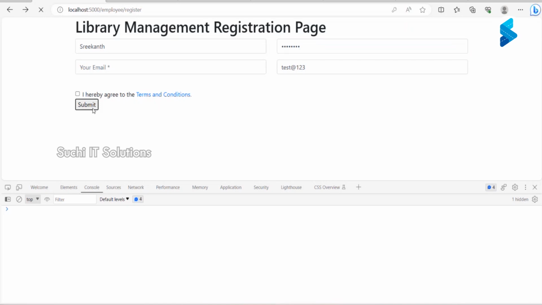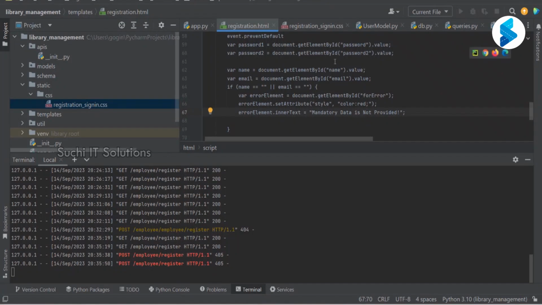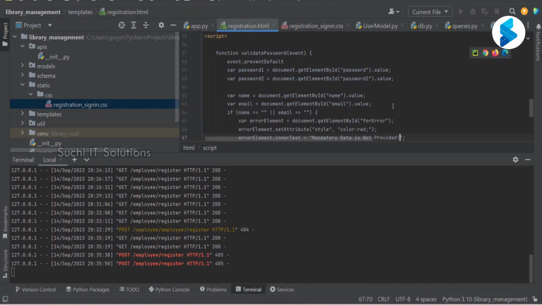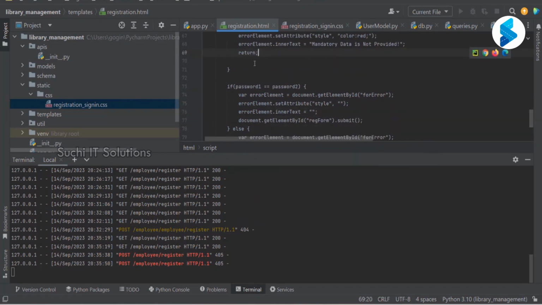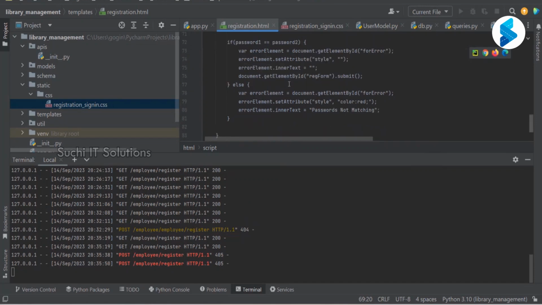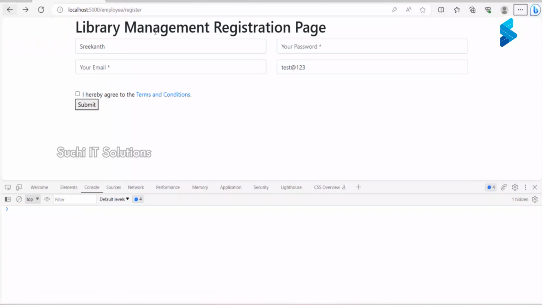So this will basically say, oh my God, I did try to submit. Why? Here, I did not return. I don't want to proceed further. So I want to return from here only. I don't want to proceed further. Okay, let me go back. Right. Let me reload properly.